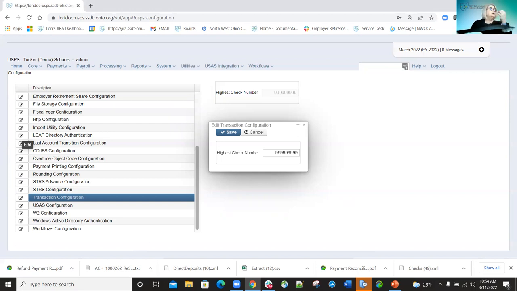ignored. So an example, the district has, let's just say, the following check numbers showing up in a check register. Say 1,000, 1,001, 1,002, 1,003, then it jumps clear to 20,540. What they could do is go into this edit transaction configuration. If they entered 20541, because that is the highest number out there, the ceiling will be out there and the highest check number is going to be ignored.